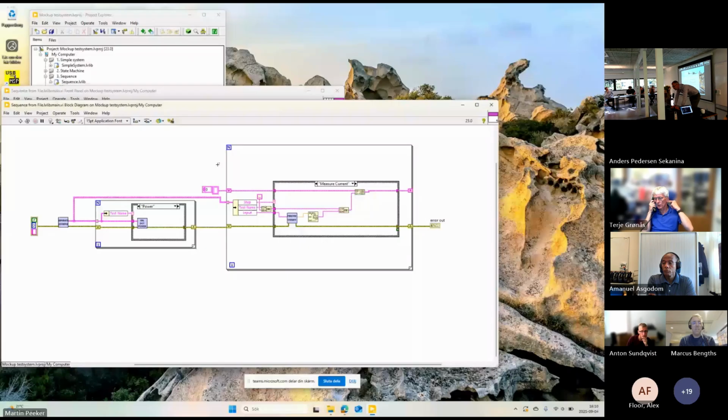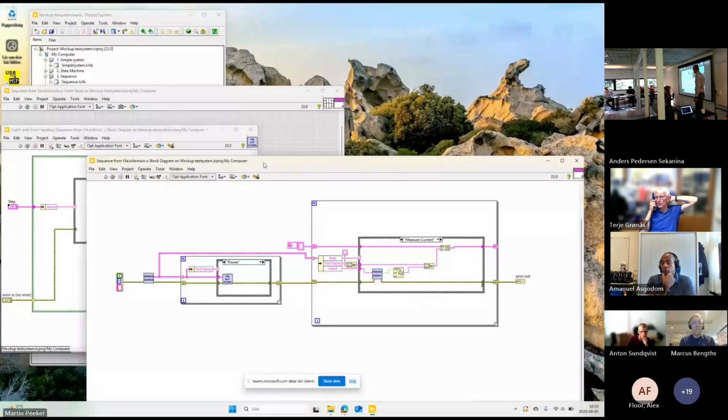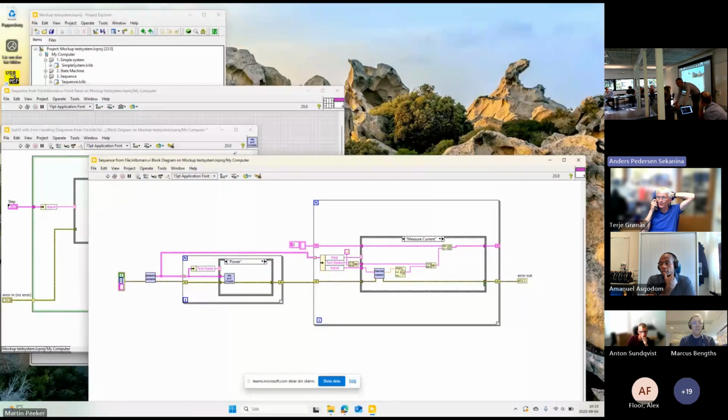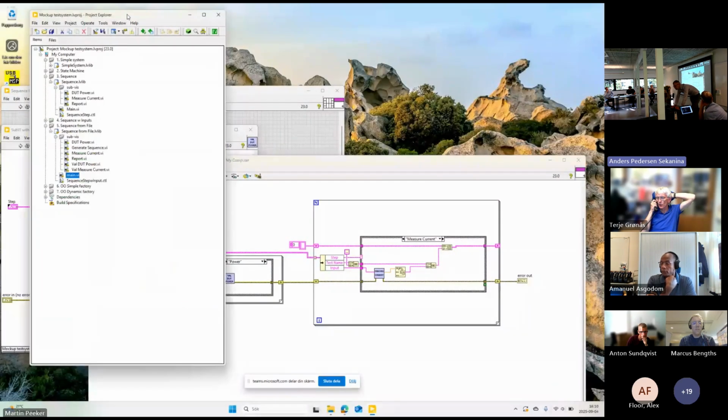Now, if you want to add a test case here, you need to create a new sub-VI for the test case. For example, let's say measure voltage. But you also need to create the validation for that sub-VI, like validate voltage inputs, and you need to update this part, and you need to update the validation part.